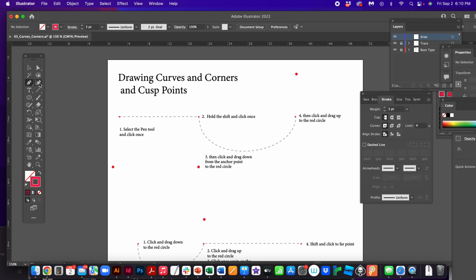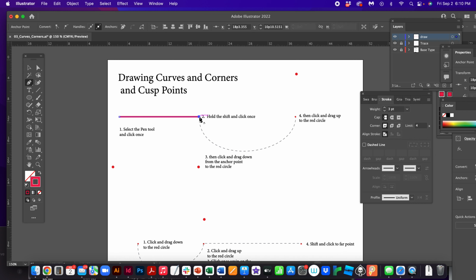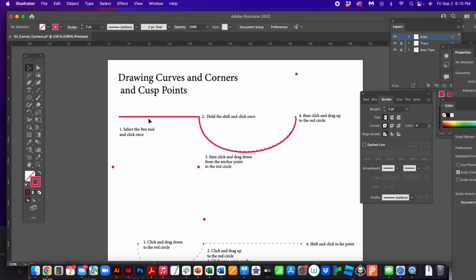So I've got the pen tool, not the curvature tool. We have the pen tool. I click, finger on the shift key, and finger on the shift key, and I click. I'm going to click and drag down until the point reaches the red circle. And then I click and drag up. See that red circle? This is what you're going for. All right, so now what I end up with is a straight attached to a curve.